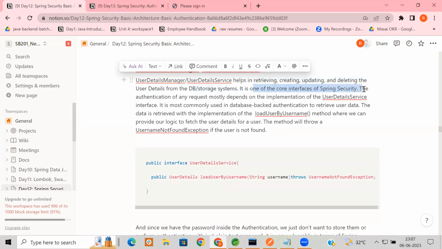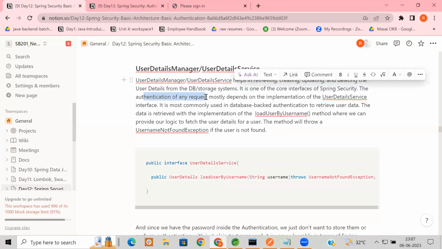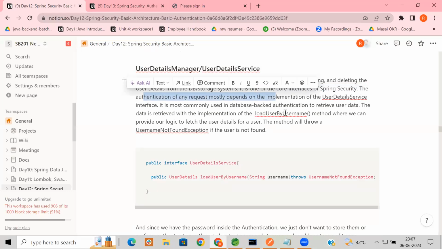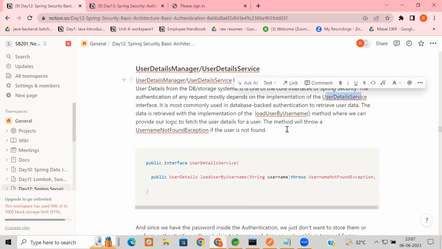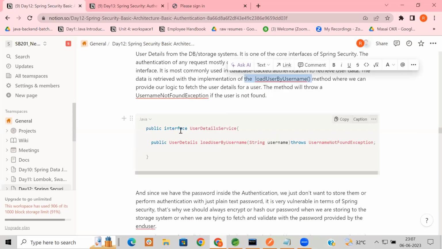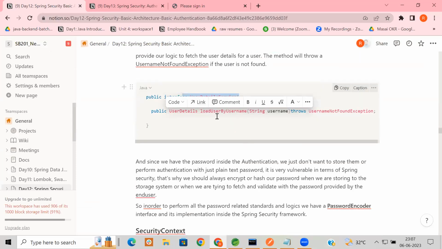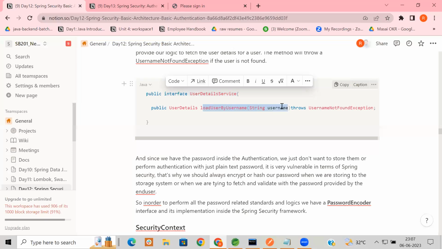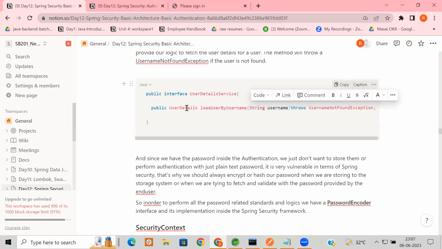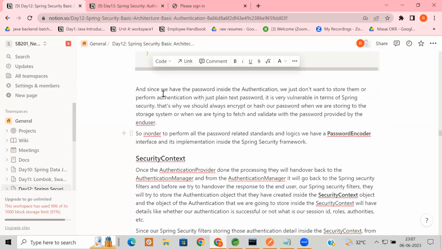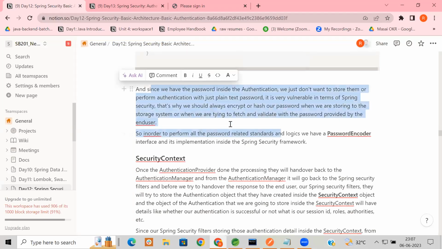It is one of the core interfaces of Spring Security; the authentication of any request mostly depends upon the implementation of UserDetailsService. And it has a method loadUserByUsername. So this is UserDetailsService, which has a method loadUserByUsername, which takes the username, and UserDetails is the return type. Okay. Now, basically what will happen, we have discussed this already.